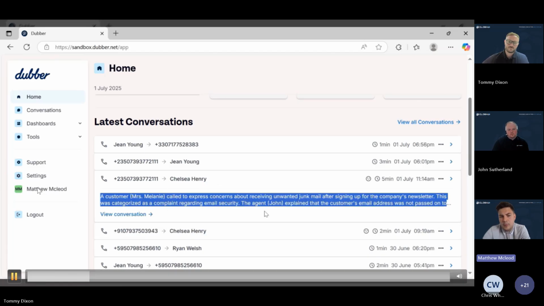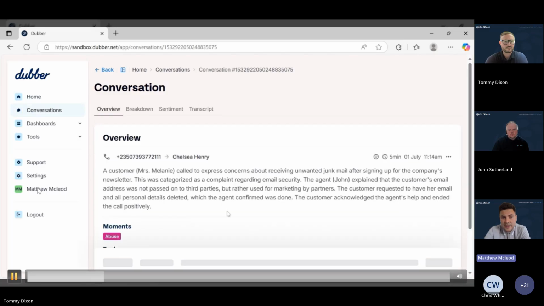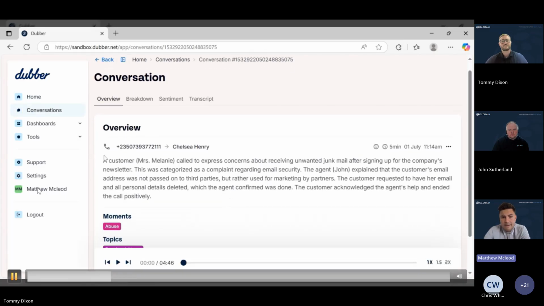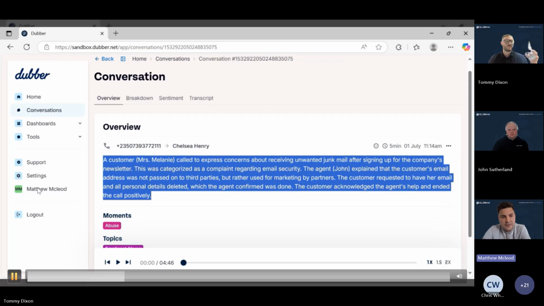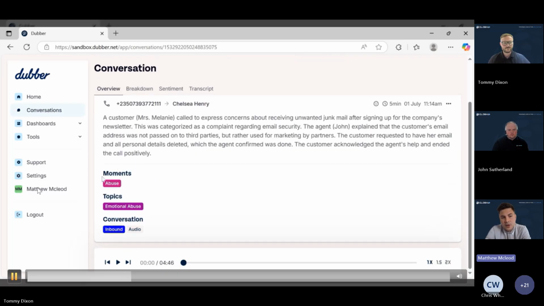When you actually open this up, you can see a summarization of the call recording, so you can quickly see what that call has been about. When you open it up, it gives you a bit more detail, and you can start to see the topic. So if there's abuse in there, it will actually tag that for you. So it's doing a lot of that review of the call without you having to click and listen to it.